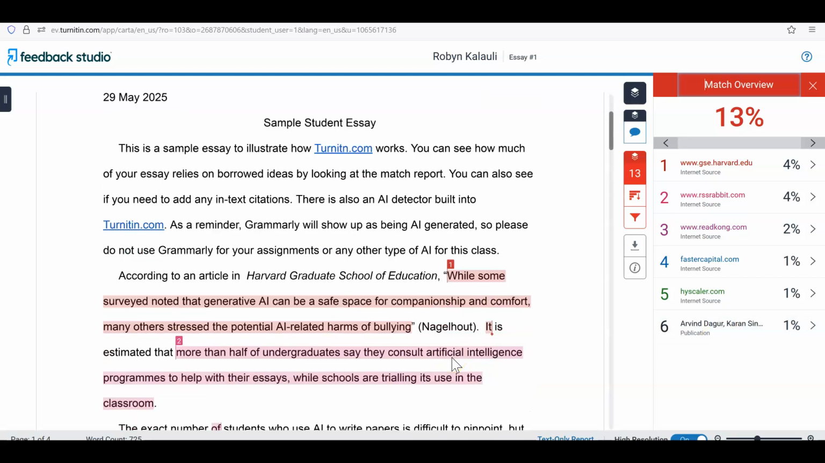So we'll talk more about in-text citations and avoiding plagiarism. In this example, you'll see that there is an in-text citation. This is the author's last name from this quoted information. So if you see something highlighted, but you show where you got the information, you're fine.